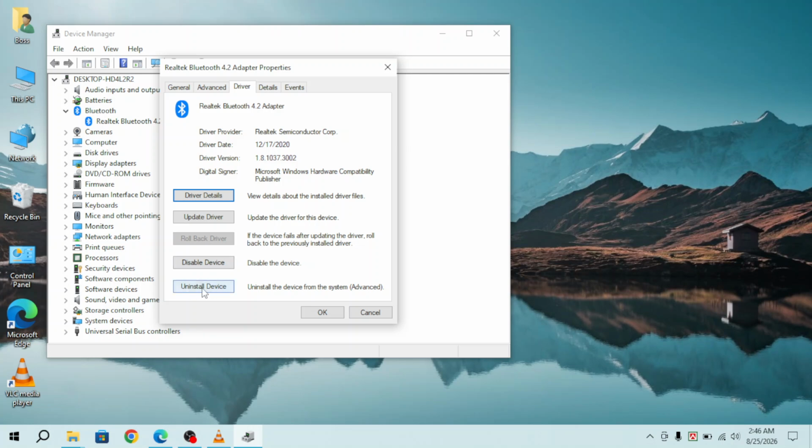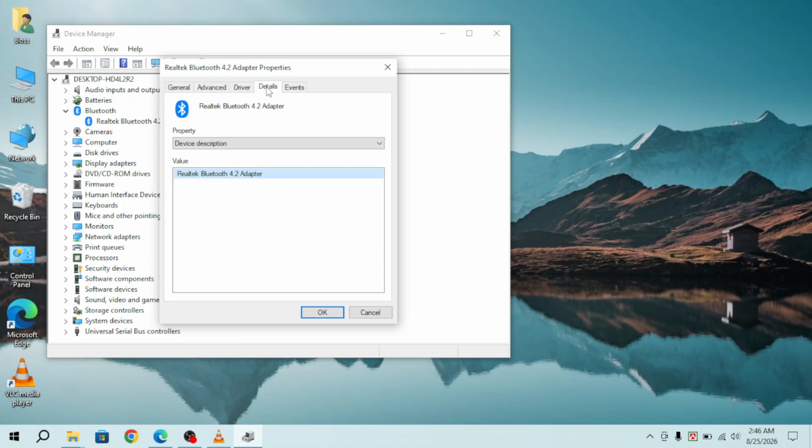For more technical information, open the Details tab and select Hardware IDs from the Property menu. These identifiers can help you determine the exact Bluetooth hardware when troubleshooting or finding a driver.